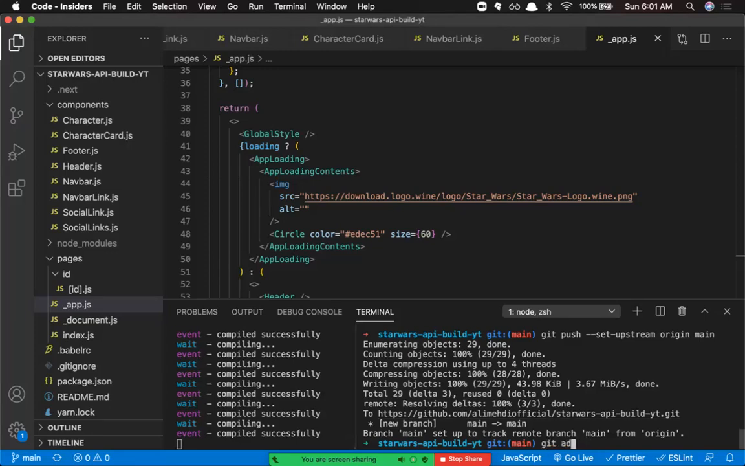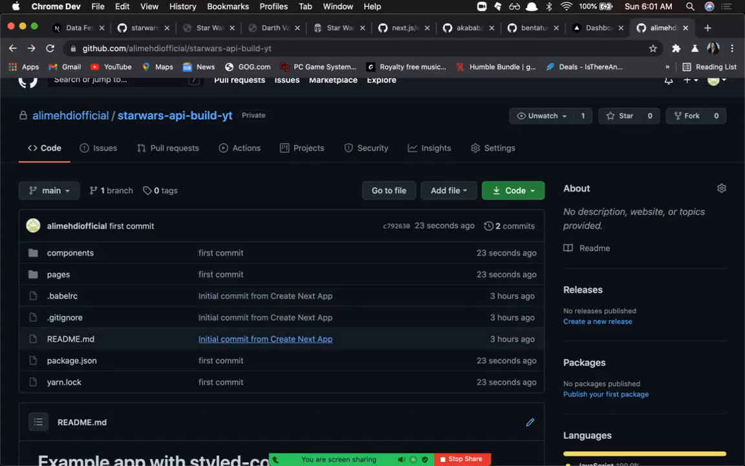Git add, since you have already remotely added this, you have to say git add dot, and then you have to say git commit, type a message, and then just git push in the end. And that's all. This is gonna update, and you're gonna see your commit messages here.